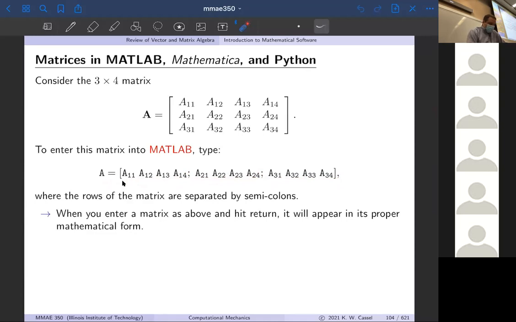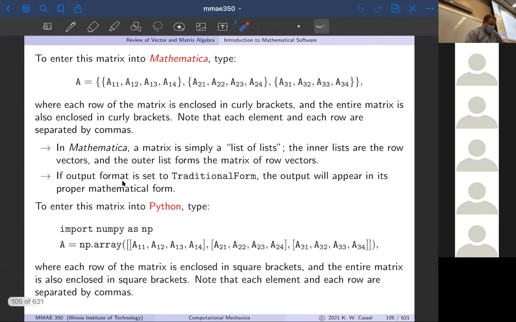When you hit return at the end of this, on the screen it will show you the matrix A in matrix form, just like this, the way you would like to see it. Mathematica uses squiggly brackets instead of square. It's just a different syntax.